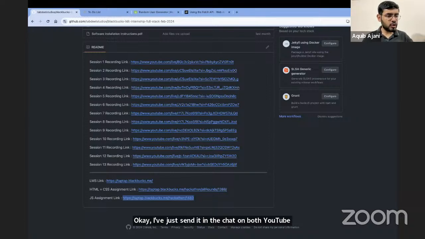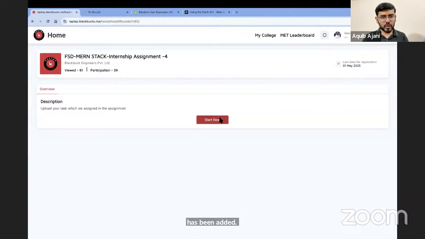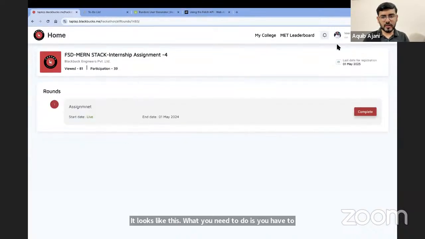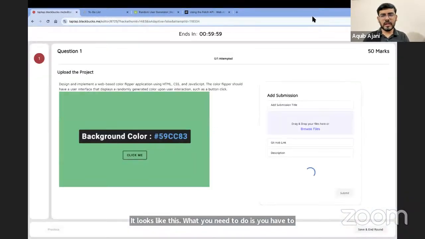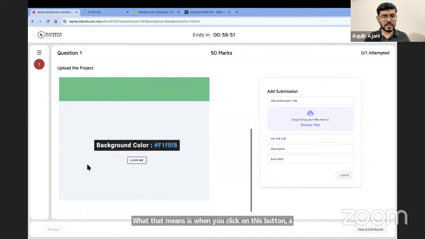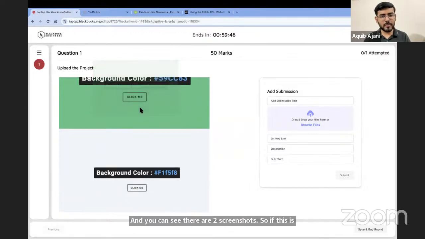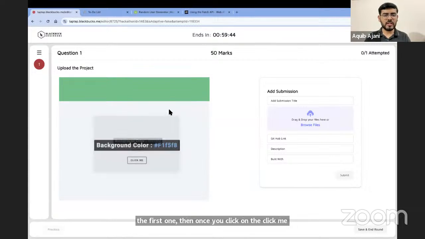For people who joined late, I already said this in the beginning. There's a new assignment that has been added. What you need to do is create a project. This particular assignment is basically a color flipper. When you click on this button, a random color should be generated and the body background should change. There are two screenshots. If this is the first one, then once you click on the click me button, it should change the color to the second, something like this. So that is the assignment.